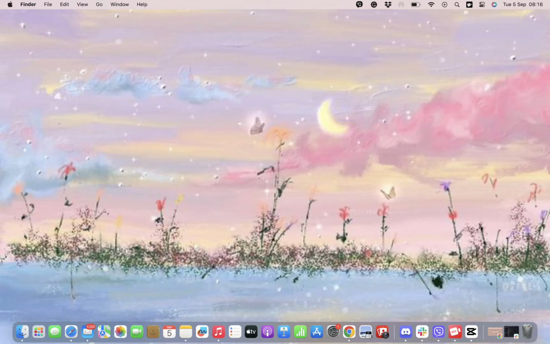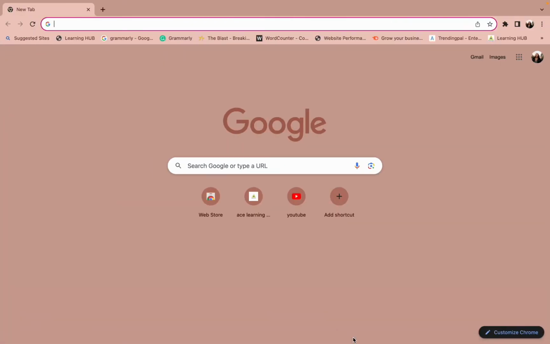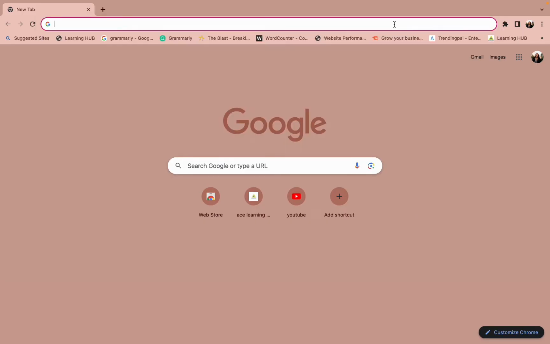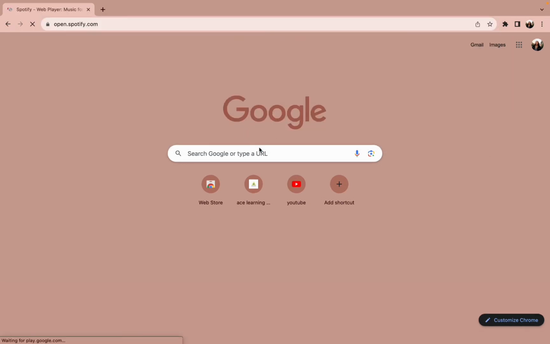So first and foremost, all you need to do is select a web browser of your preference and open it up. Once it opens up, go to the search bar and type in the URL of Spotify, which is www.open.spotify.com. After you type in the correct URL, you will be redirected to its page.